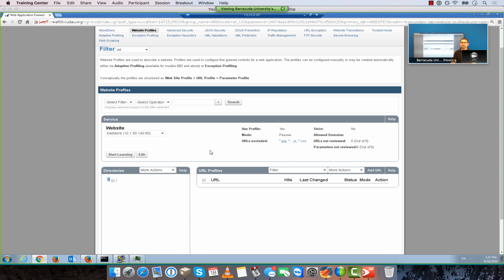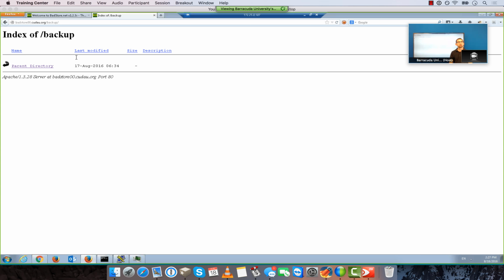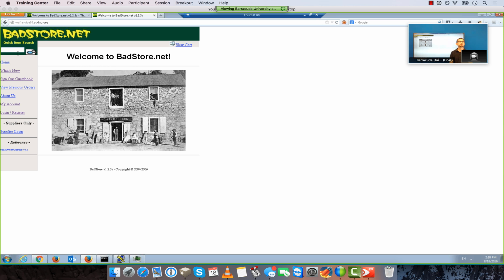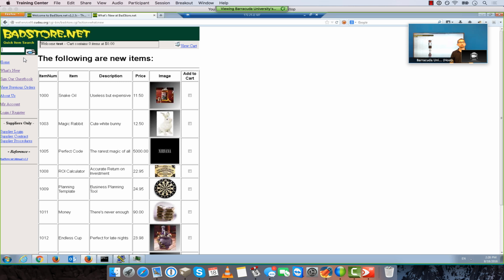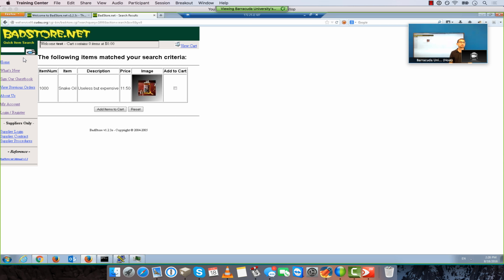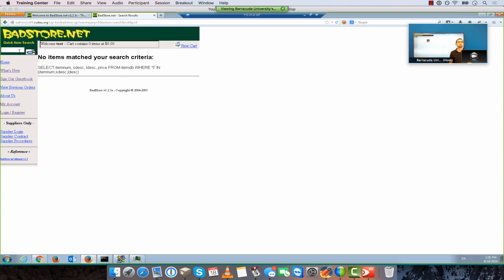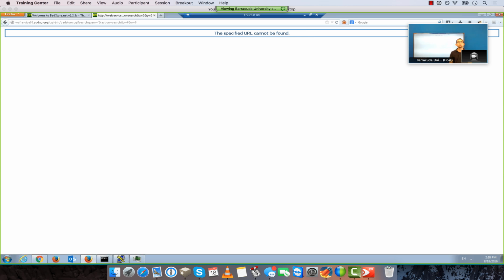So let's create a URL profile for our web application. Our goal is actually to protect this quick search field. Why do we want to protect it? Because if you type 1000, you don't have a problem, right? But if you type the single quote, oh, that's good. The single quote is protected by the security policy. So single quote is not a problem.